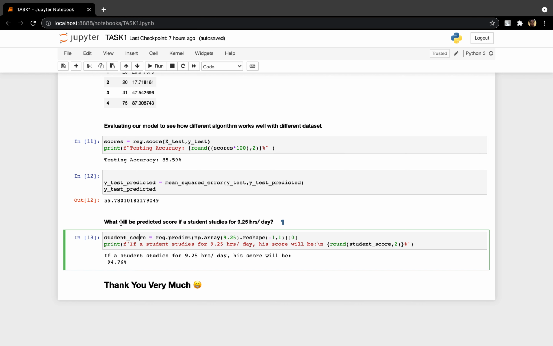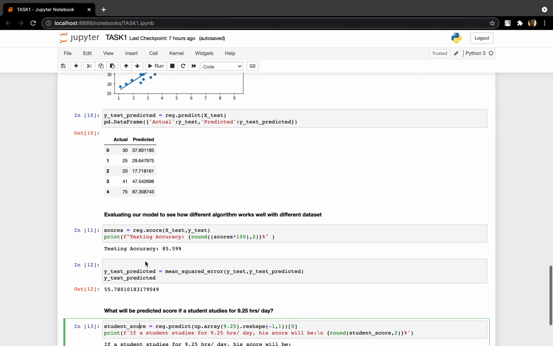So our real task was to predict the score of a student who studies 9.25 hours per day. And using our model, we got 94.76%, which makes sense. As I said earlier, the more you study, the higher your score.